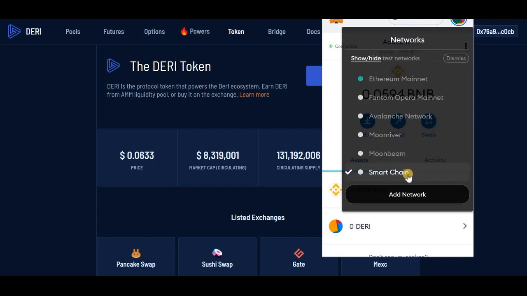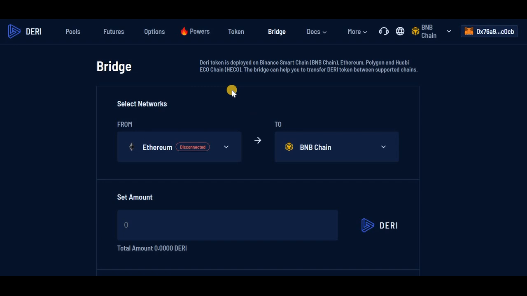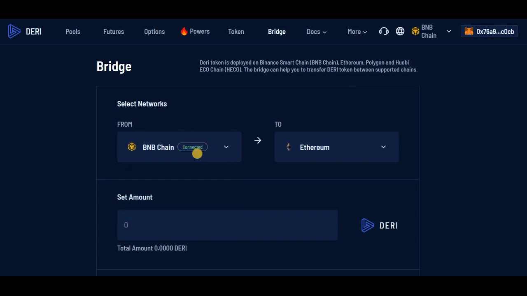And if I want to transfer my DERI token from the Smart Chain network to the Ethereum network, I would do so by using a bridge. If I click on this section right here, you can easily transfer your DERI token from one network to another. You can select the network you want to transfer. If I click on BNB chain, I can transfer DERI token from Smart Chain network to Ethereum network. So this is basically what you need to know about this section.